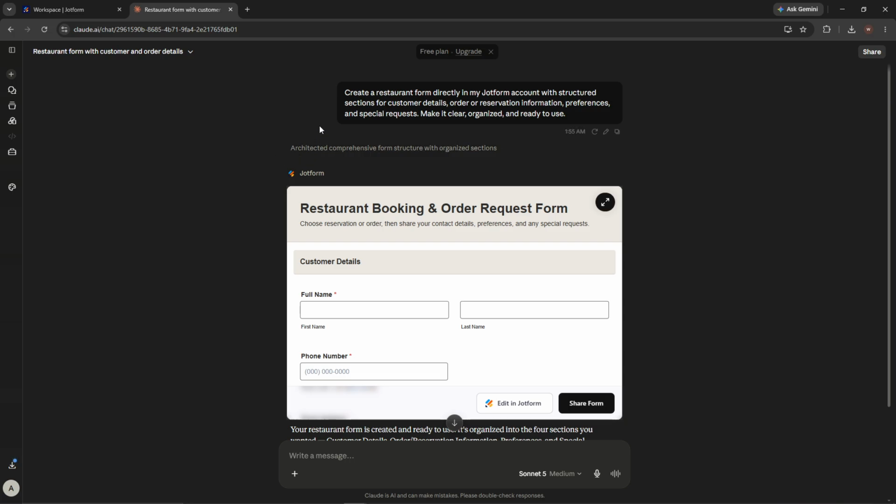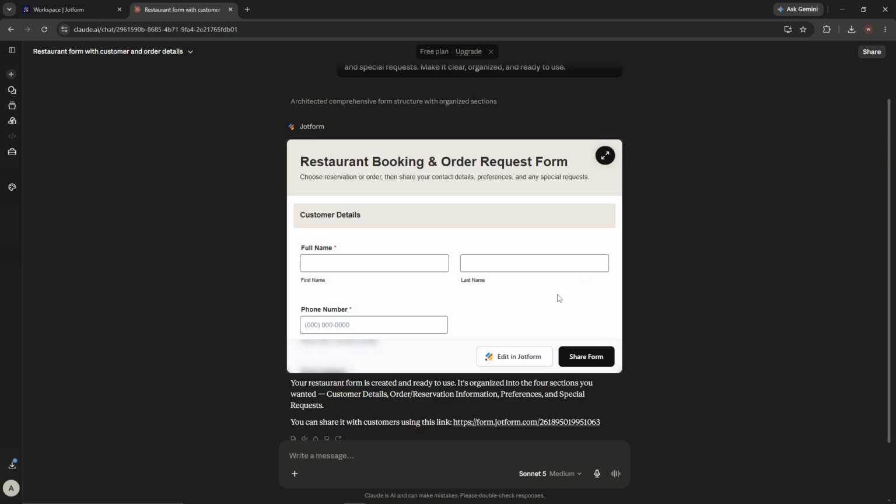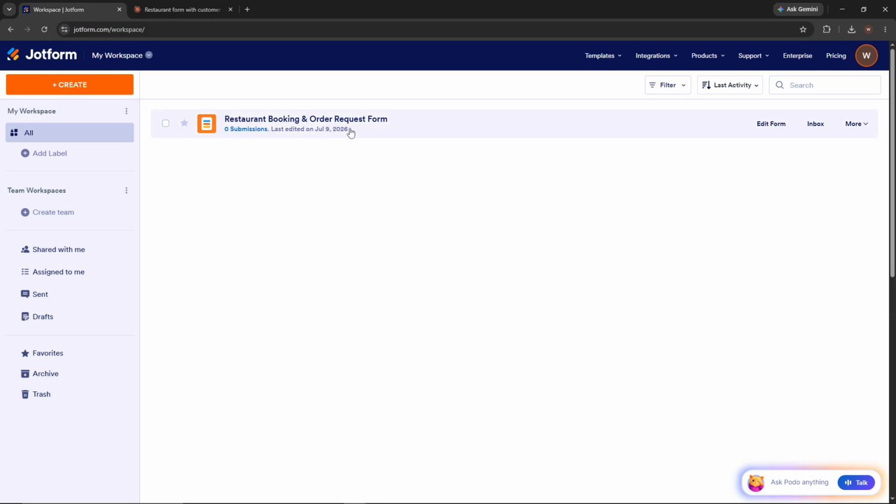Now in Claude AI, enter this prompt exactly as written. Create a restaurant form directly in my Jotform account with structured sections for customer details, order or reservation information, preferences, and special requests. Make it clear, organized, and ready to use. After submitting the prompt, give Claude AI a moment to generate the form. Then return to Jotform and look for the newly created form in your account.